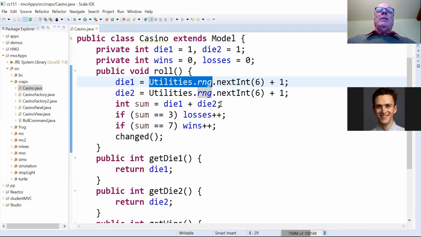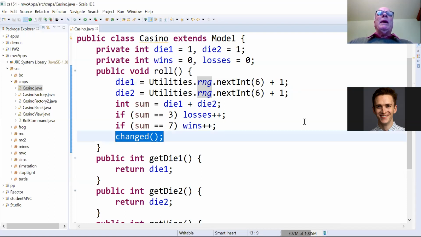I calculate the sum of these two. If the sum is 3, I increment losses up here. If the sum is 7, I increment wins here. And then here's the important part. I've changed my data. I've changed die 1, die 2, wins and losses. So I call changed, which is from the model class. Changed in my model class fires a property changed event. And then the views and the panel pick that up and they can update themselves.